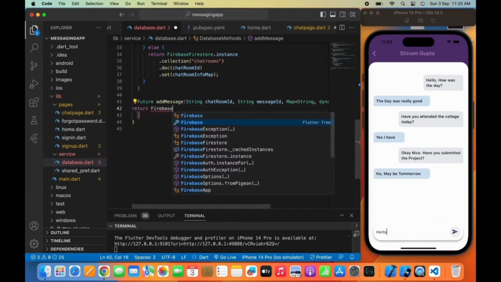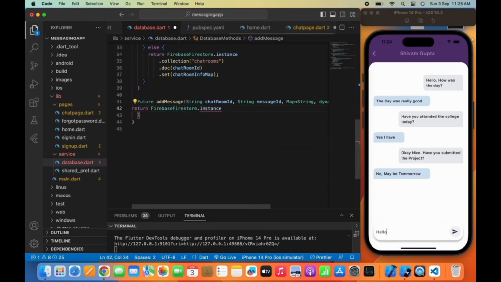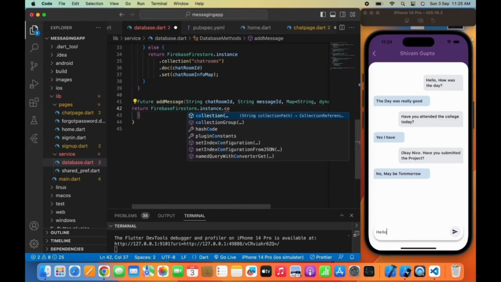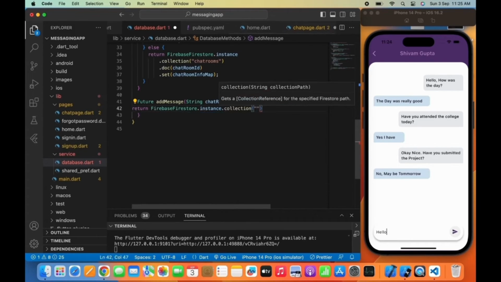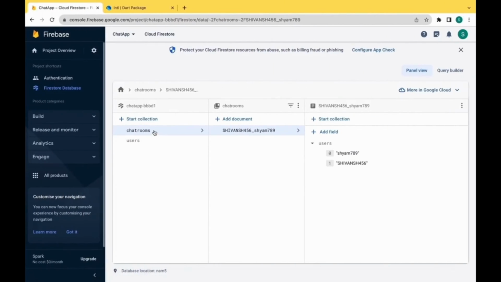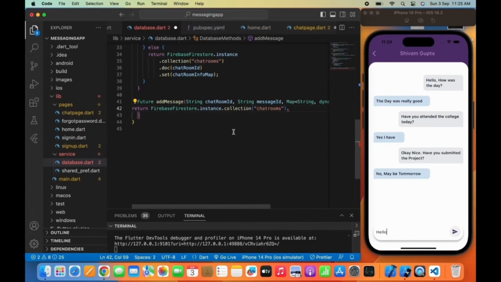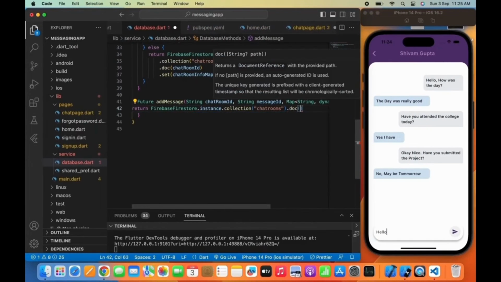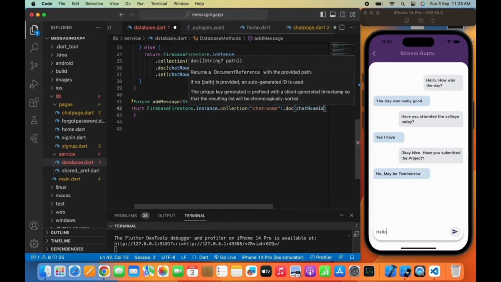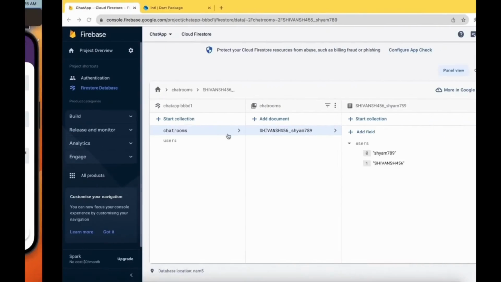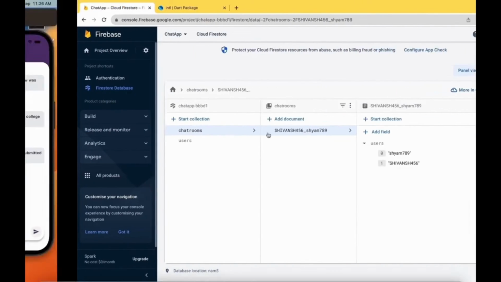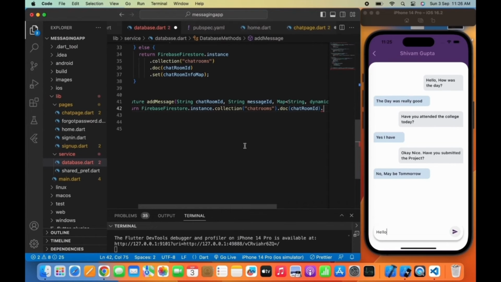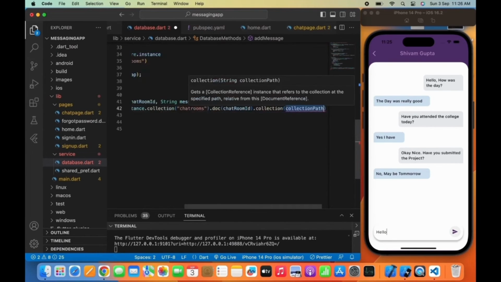Firebase Firestore dot instance dot collection. Now inside the collection, I will write chatrooms here. Basically, this is what I'm talking about. Now in doc, we'll pass a chatroom ID. This chatroom ID dot will make one more collection here named chats.